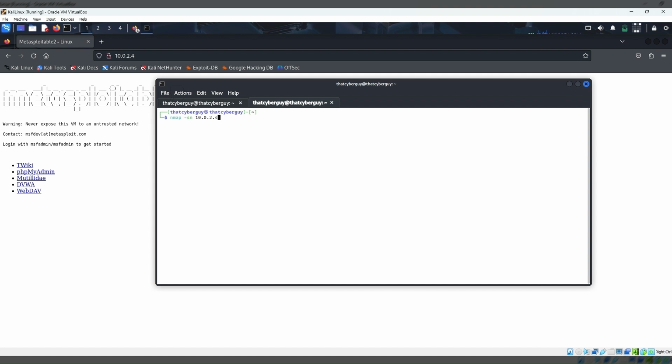Now let me explain what this does. That -sn means ping only. Nmap will check which hosts are alive without scanning the ports. This is useful if you're trying to map a network quickly, so you can go from there. Our scan is still going on, but for this one I can hit enter, and it is going to start as well.